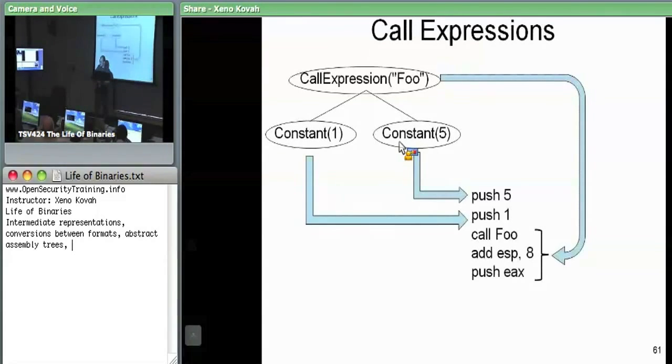Yes. Don't you have to set up the base stack pointer and the stack pointer before you jump, or don't you sort of do that? So that would be actually inside of the call. So yes, at the location of the call.